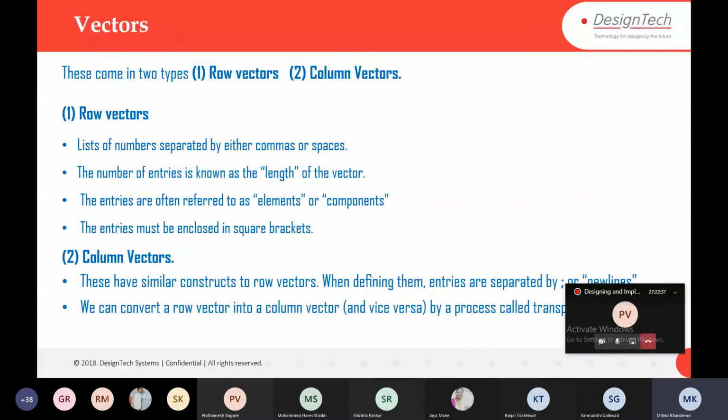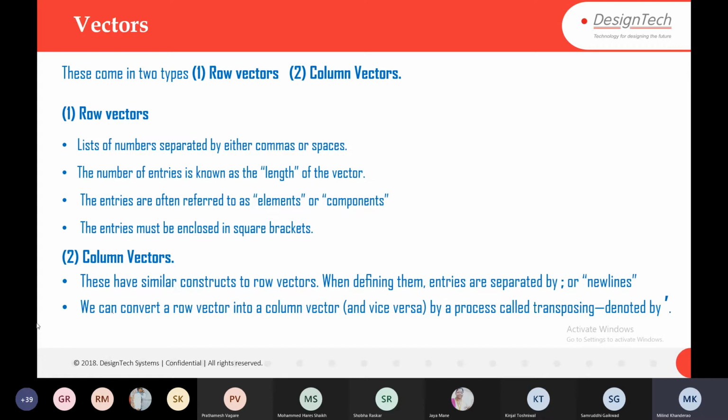Okay, now we will move to vectors. There are two types of vector, row vector and column vector. The simple rule to define a row vector is to separate the elements by comma or space. The number of entries is termed the length of that vector. Entries are often referred to as elements or components, and they must be enclosed in square brackets. For a column vector we use a new line or semicolon.